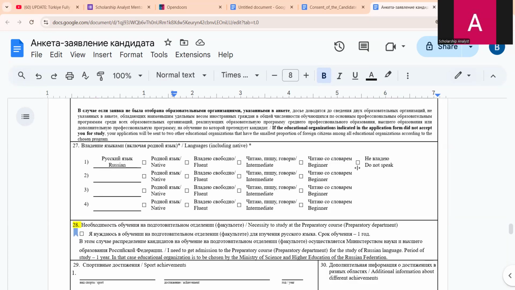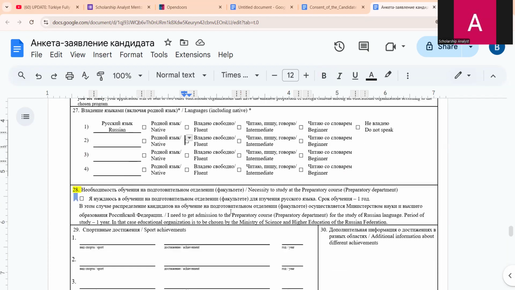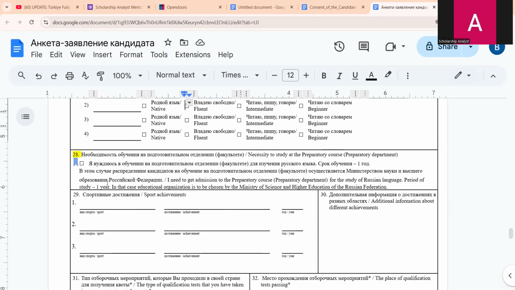So now they're asking for a Russian language. You tell them that you do not speak this. You can put English, write English, that you are very fluent in English. If you have any other language that you are fluent in, put yes. Do you understand?